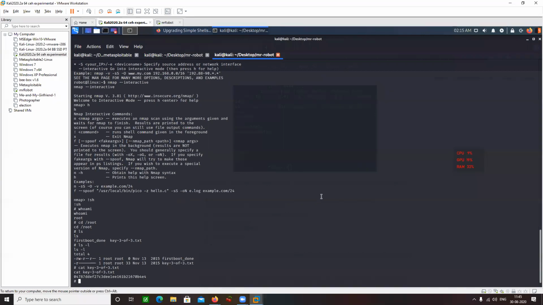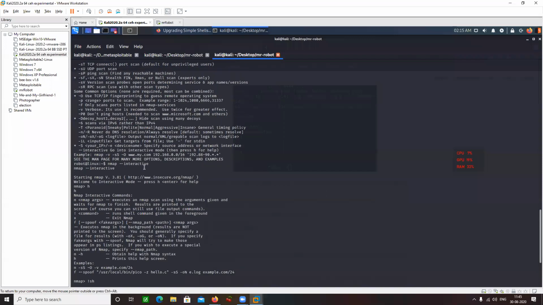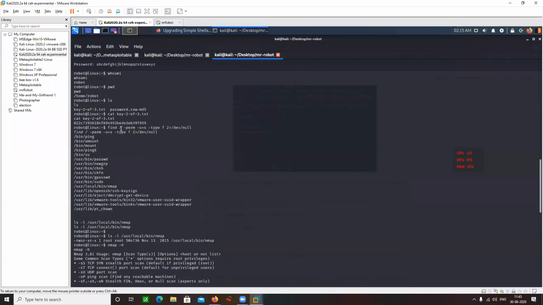So can you please explain how you got the root shell? How I got the root shell? So there are a lot of privilege escalation techniques. Privilege escalation is something which is very extensive. So out of them, I just tried to look for those files which have the SUID bit set.